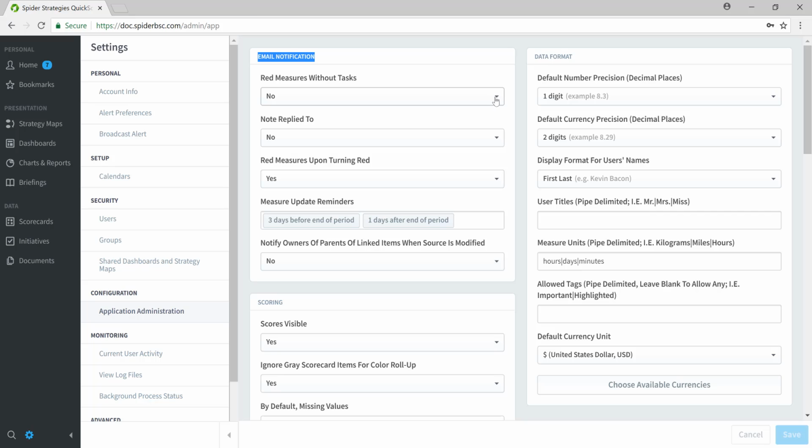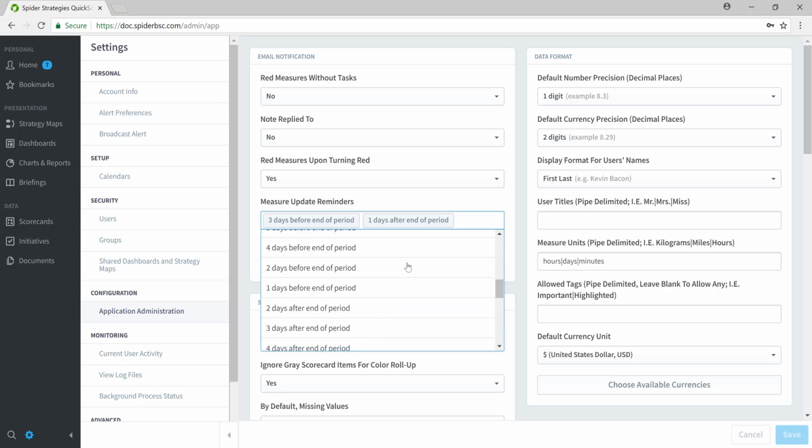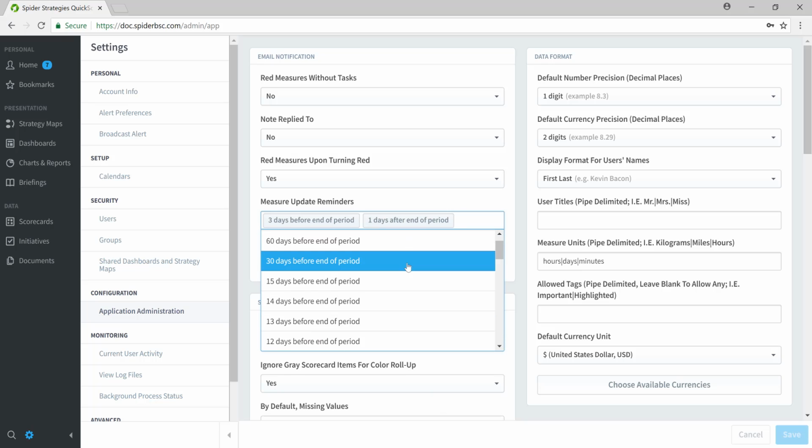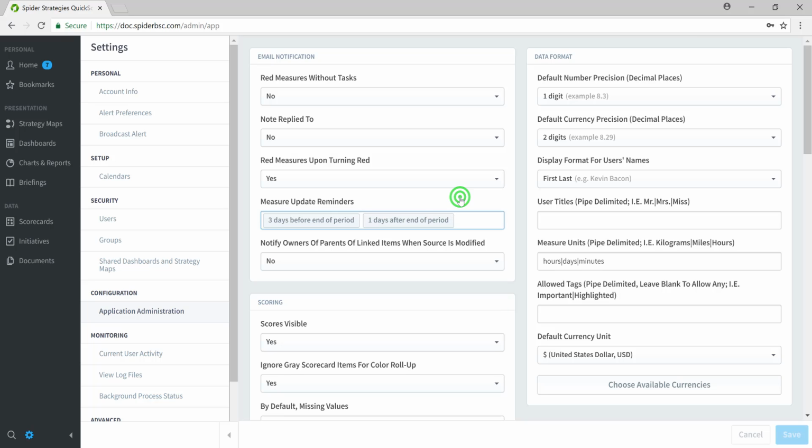You can set red measures without tasks to be alerted yes or no, note replied to yes or no, red measures upon turning red yes or no, measure update reminders at varying periods of time. You are able, as you can see here, to provide more than one period of time where a measure update reminder should be sent via the QuickScore system. Simply click in the open area of the field and select a given quantity of days before or after a defined update period of time for an alert to be set. And lastly, should you notify owners of parents of linked items when the underlying source is modified, yes or no.